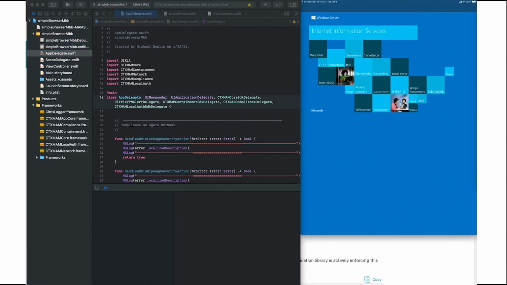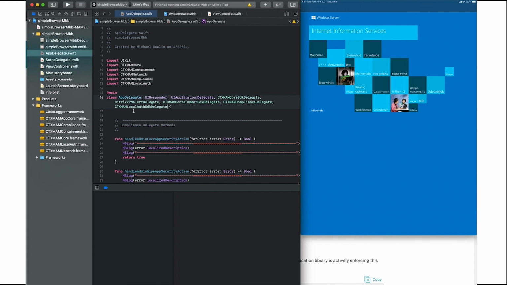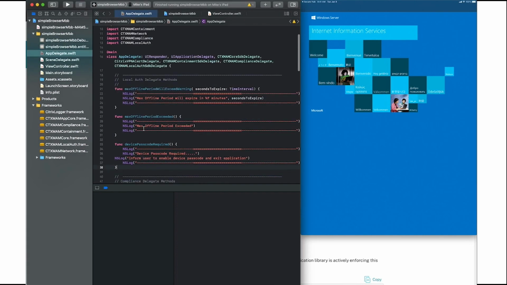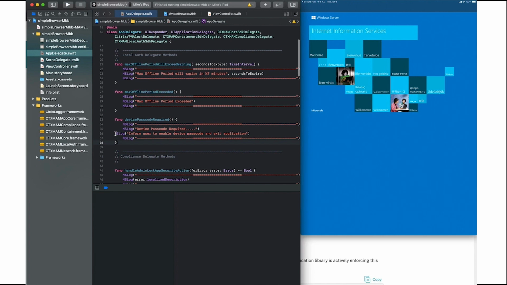And then we have our delegate methods that we need to implement inside our class. What we see here is some information about device passcode is required. If the device doesn't have a passcode on it, we will get a prompt here. Normally, if this happens, you would have your application exit because it shouldn't continue on without the device secured. Max offline period is a hard fixed time that's defined in your policy, which we'll talk about later.